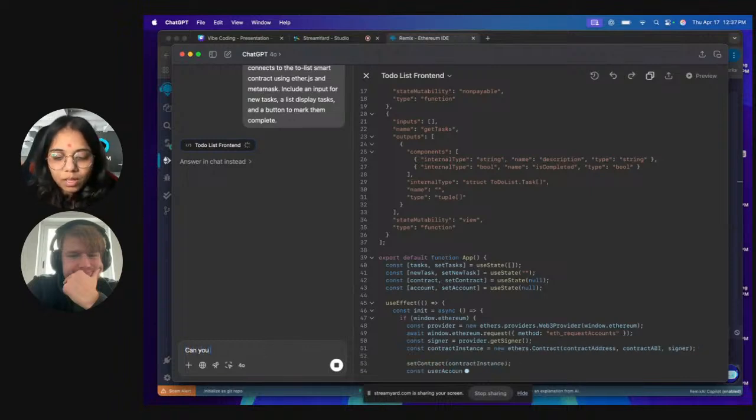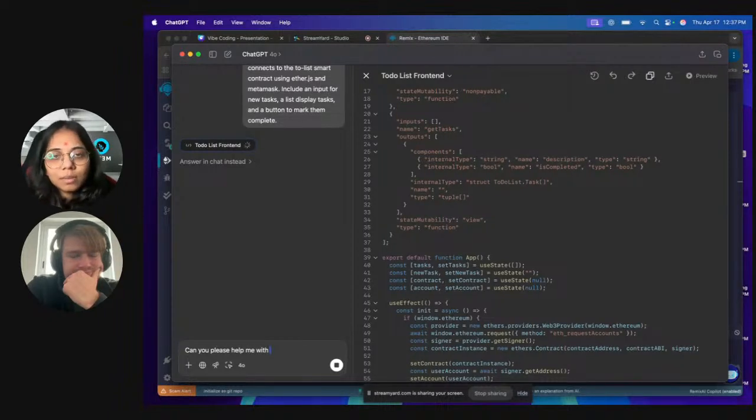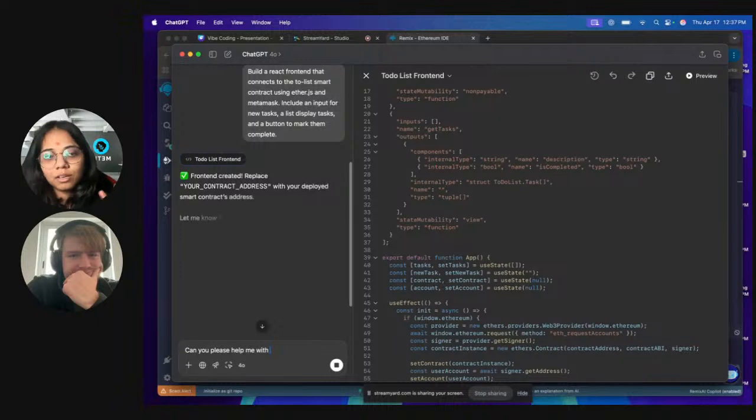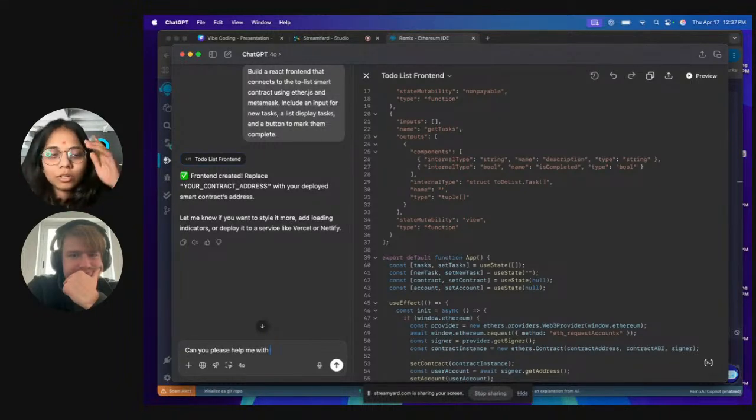So can you please help me? I'm assuming that I'm very new to this. I don't know anything about blockchain, nothing. I just know that there's a smart contract and that I can connect, I mean the front end and the smart contract, but I don't know anything about blockchain more than this. So can you please help me with the file structure as well?